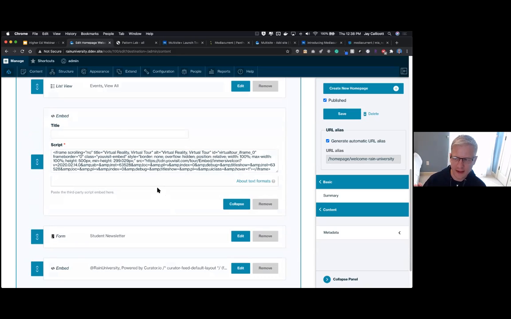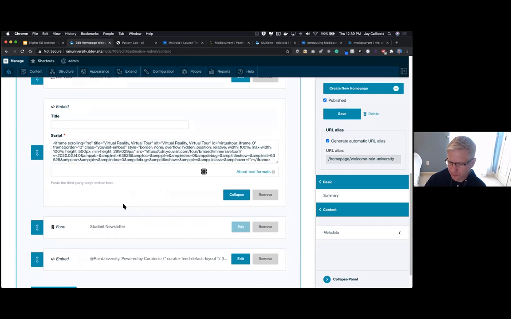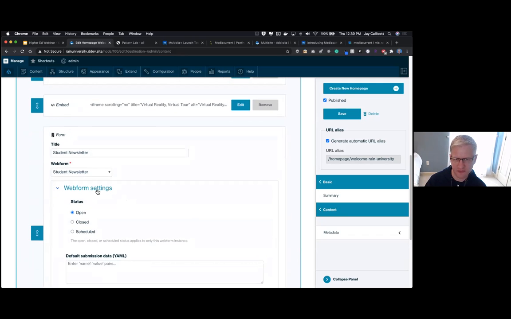If there's a good third-party plugin, then we just have a place to drop it in. That's an example there of our virtual tour. And I'll show you just one more example here. Again, that web form feature that allows you to add any web form that you've defined on the site.